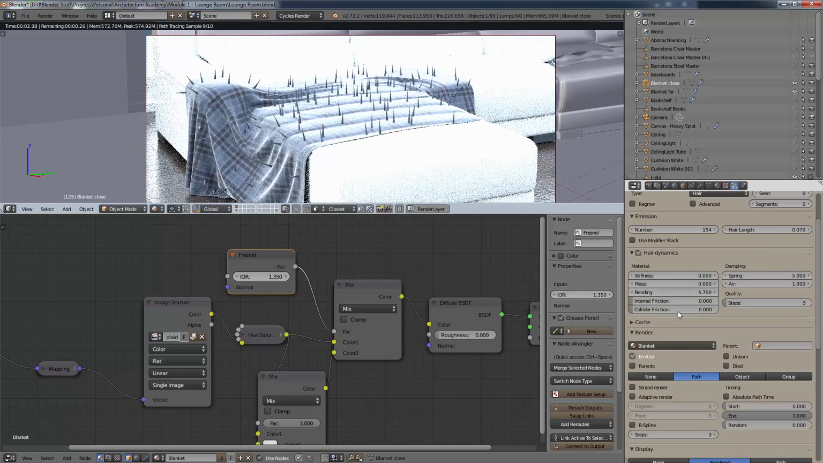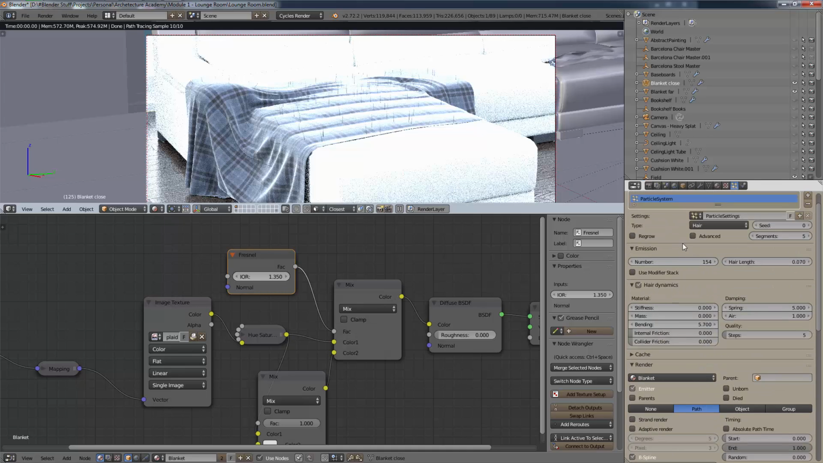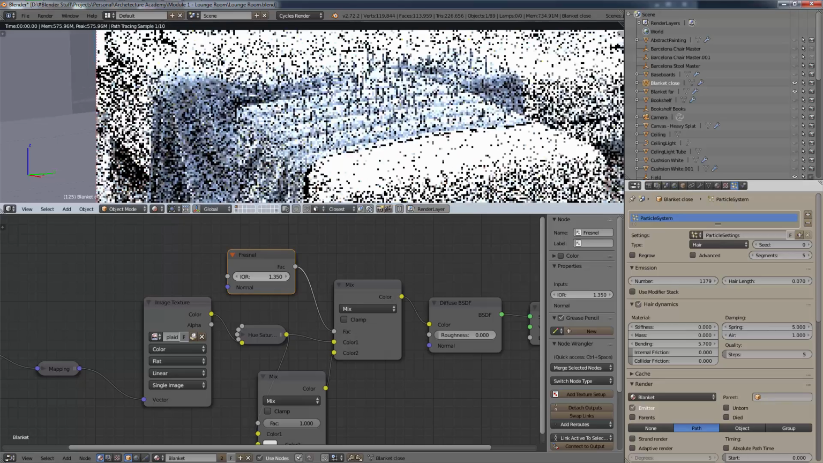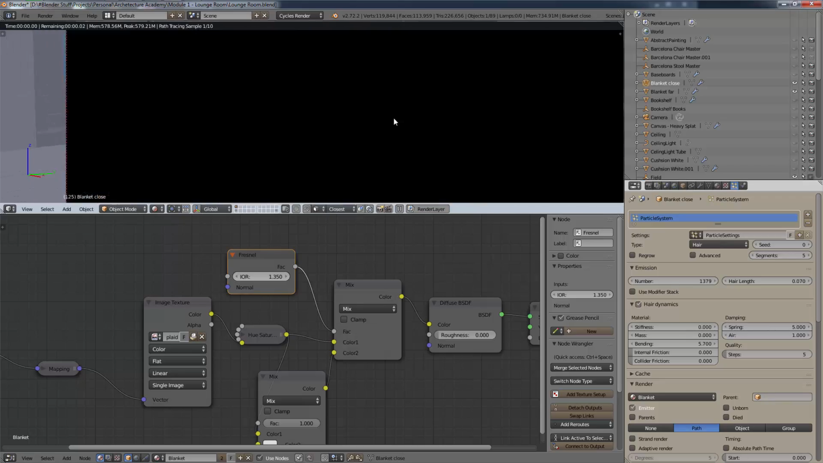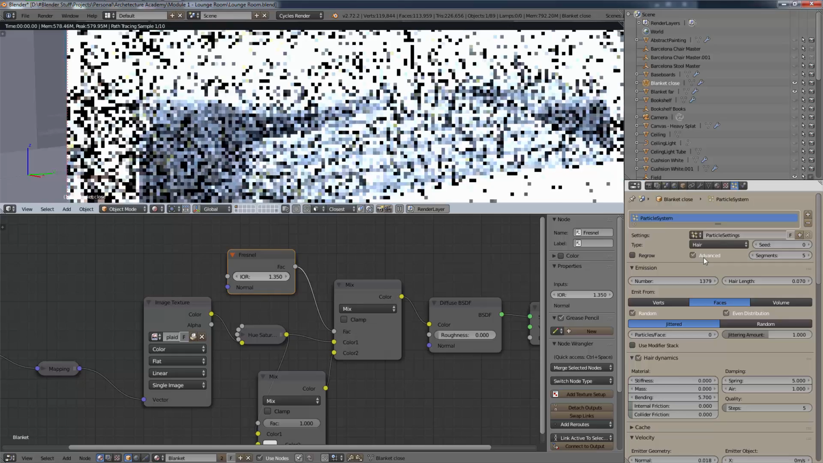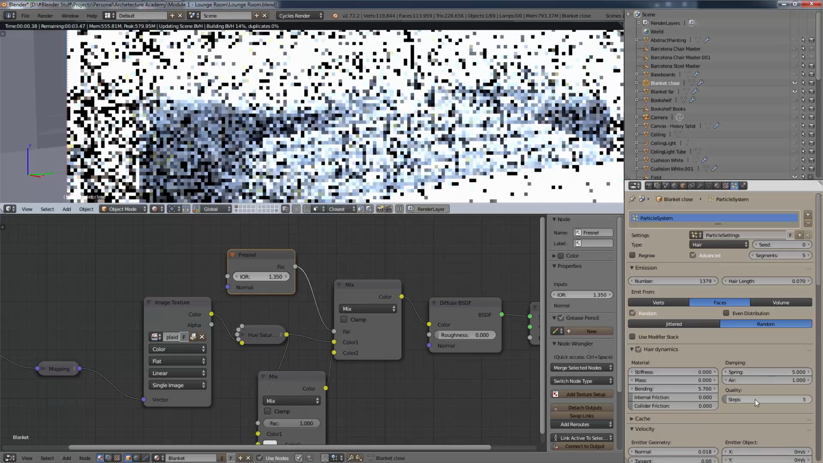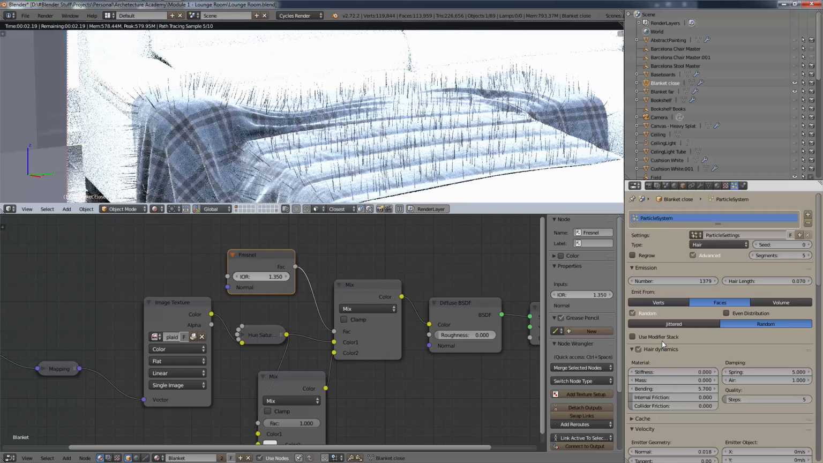Let me just quickly make it look like actual fibers. Yeah, closed tip. Okay, cool. So let's just up the number a little bit. So now it looks like we have fibers on our blanket. Now they don't look realistic at all, but you get the idea. I'm not gonna go and make it totally realistic. Don't have time for that. But you get the idea.